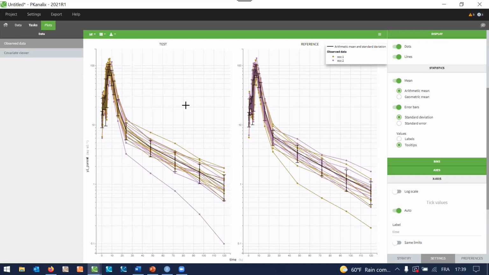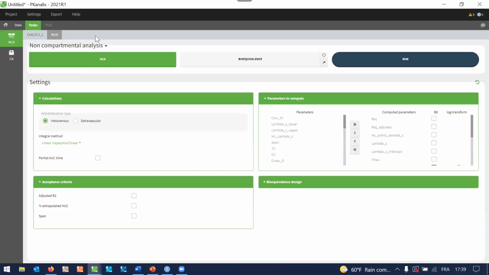All right, so I have a nice crossover data set, which makes me want to check if the 2 formulations here are equivalent. So if the test and reference formulations are equivalent. This is one of the biggest new features in PKanalix: a complete new task that appears here in the NCA tab with this bioequivalence button.